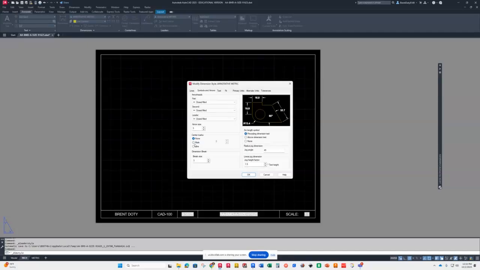Arrowhead size is 3. You're supposed to click on none here so you don't have any center marky things showing up, except for the ones that we put in with the other tools. Not the dimensioning tools, but center line, center mark tools. Okay. Break size was 3. This was the same. This was the same.